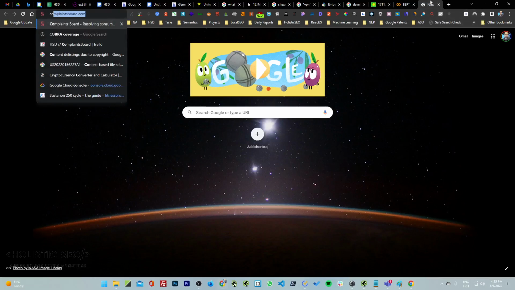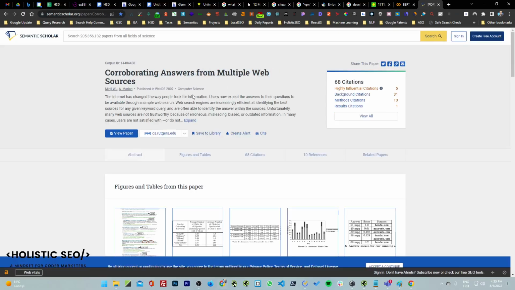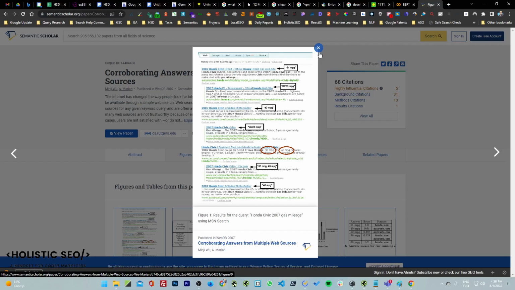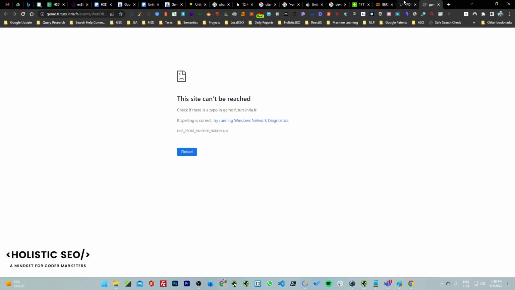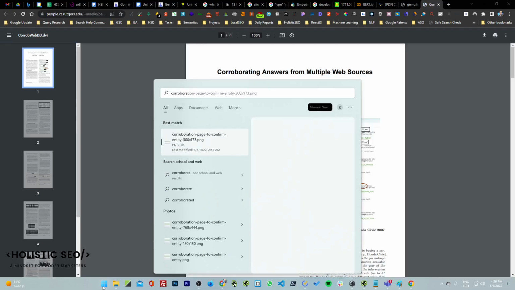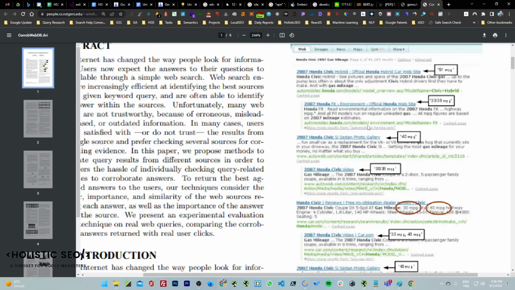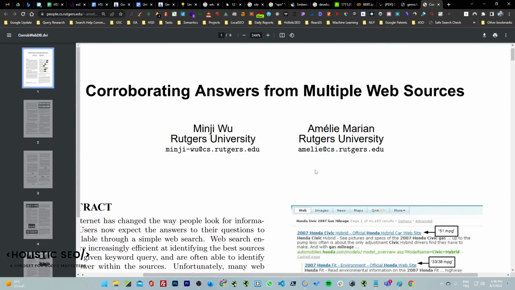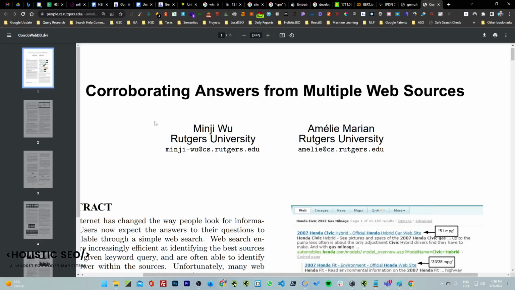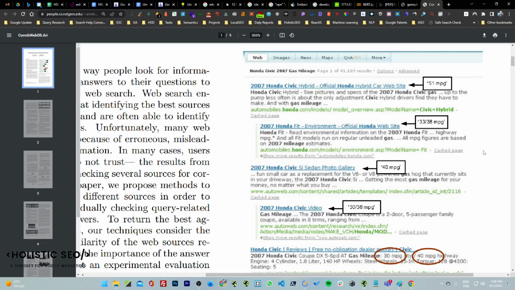And if I show you one more research, for example, corroboration of answers from multiple websites or web sources. So I will show you a screenshot here, if I can open it properly. Maybe I can view the paper. I have downloaded it. Anyway, this is a research paper from Googlers, and it has a really good amount of citations. So from Google, we have a query. The query says Honda Civic 2007 gas mileage.